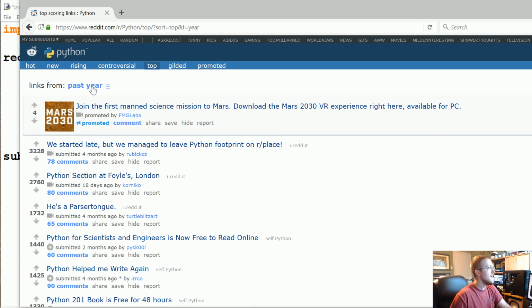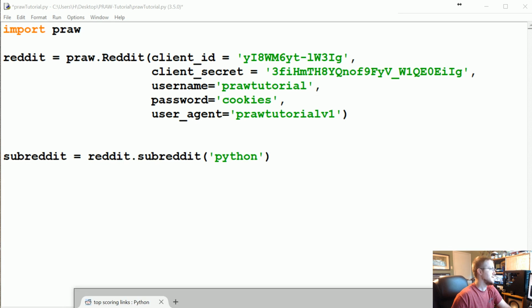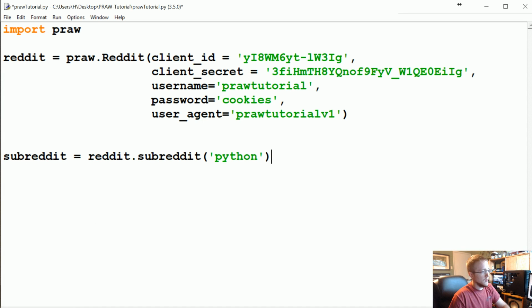Now, actually, I'm not positive how to do this. You could probably check the docs though for how to do this next, like links from XYZ. Anyways, we're gonna look for just hot. So we're gonna say hot Python equals subreddit.hot. And then what we're gonna do is just kind of go through these.